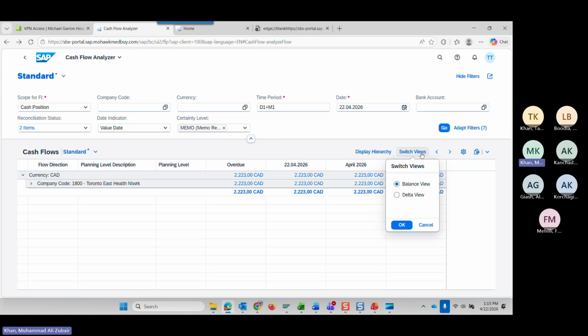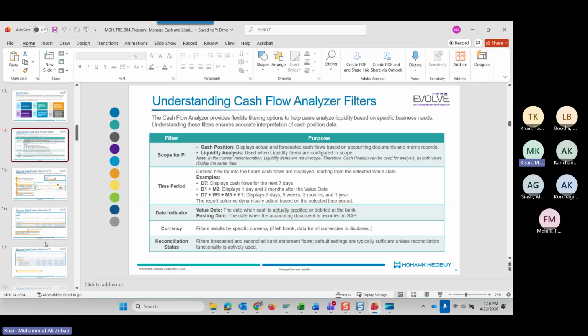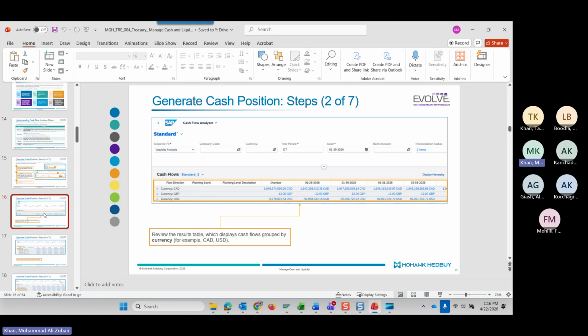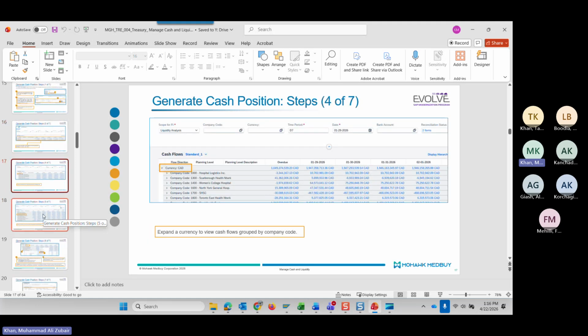And there's a switch button. It's a delta, which means if you just want to see only the difference on some specific date, some specific transaction on a date, it will show only the delta. So in this, you will not see any opening and closing balance of the bank. We will use this report later on, but this is the overview of the cash analyzer. You can change it according to your requirement. You will find some detail in the slides as well.